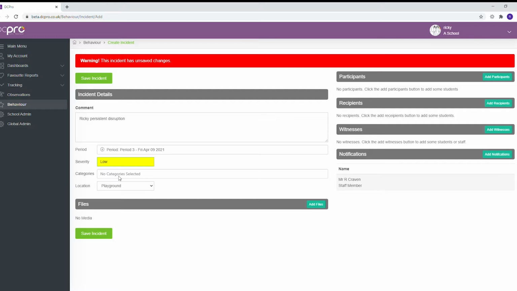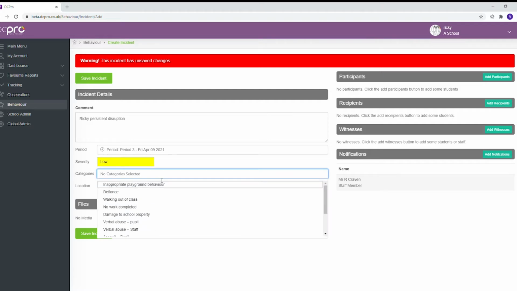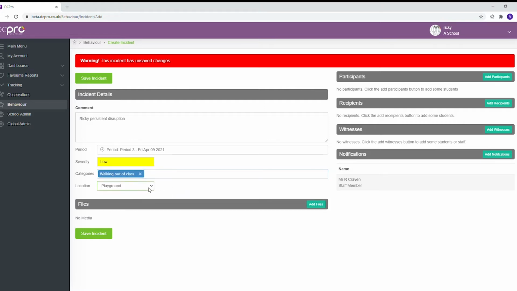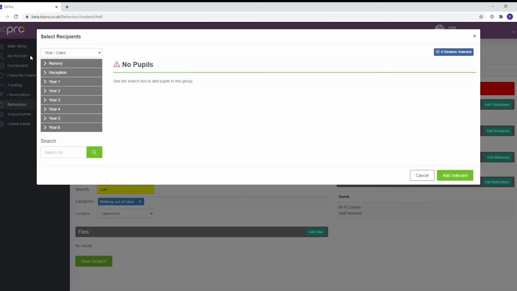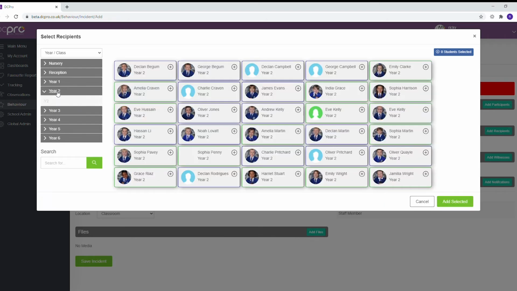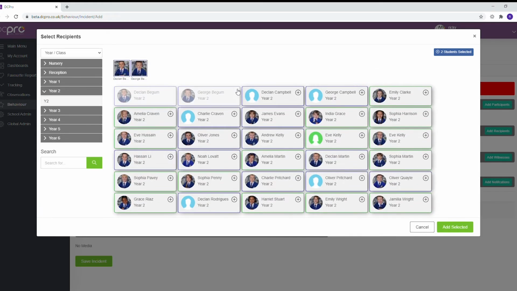I can give a severity. I can give categories as well. So again, these categories can be set up by yourselves in school. So let's say I walked out of the class, and again I can say where it was. I can say what participants are in it, so whoever the student or students were, so I can find them from here. I can add multiple students in if I wanted to.